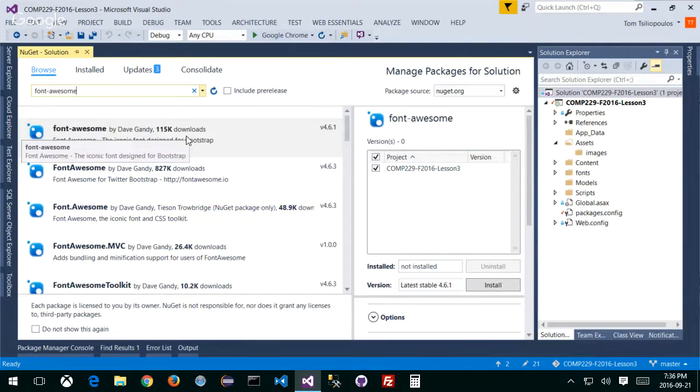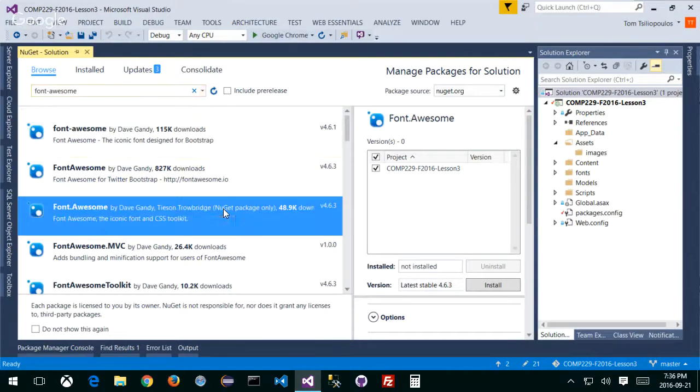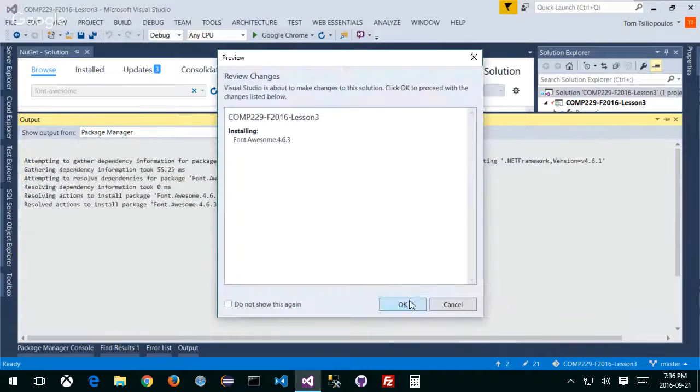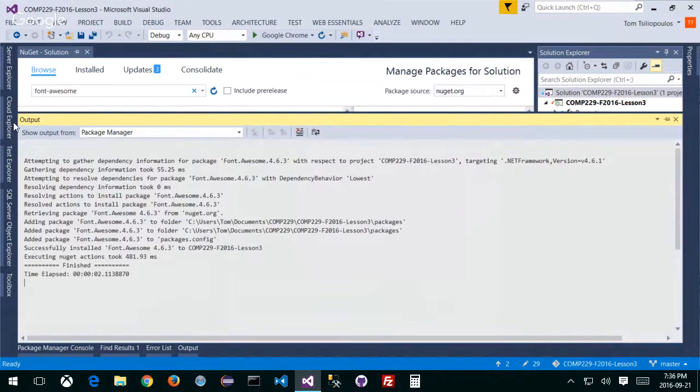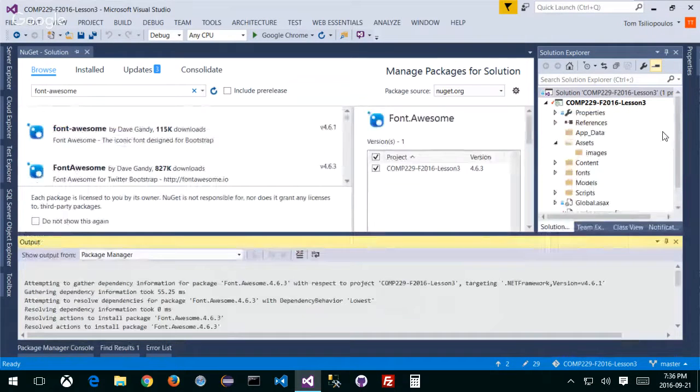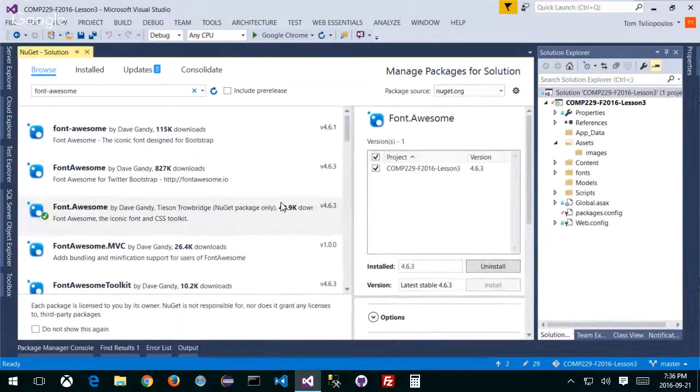I'm going to use the third one down. So if I go Font Awesome, it's not going to be the first one. It's not going to be the second one. It's going to be the third one. This one. And click Install. All right, and good. It's going to install that stuff. And that's the second thing.